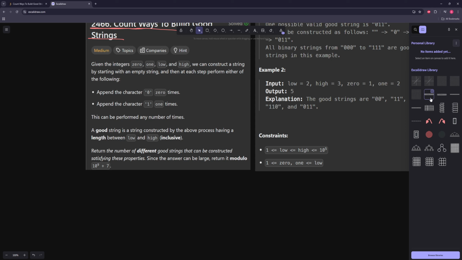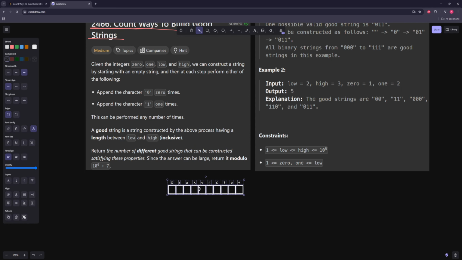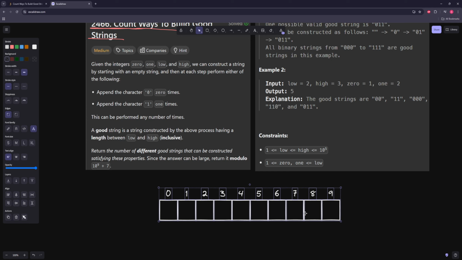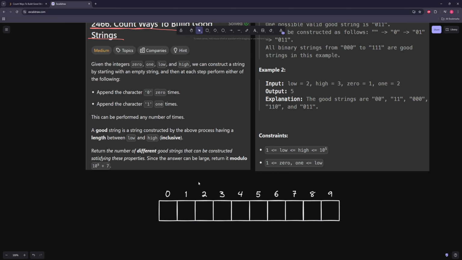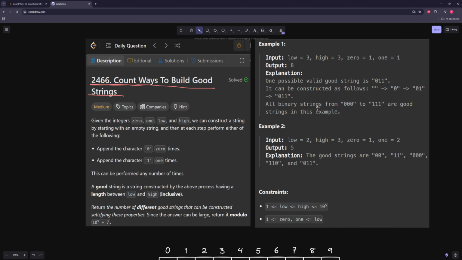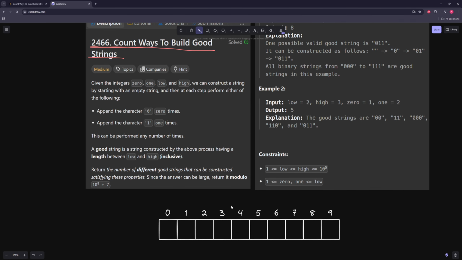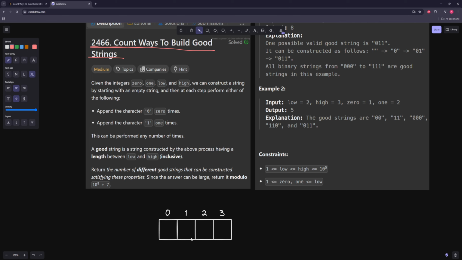We're going to make a DP array of length of the string. In this example, the biggest length we care about is 3, because anything else is invalid. So we're going to have length 0 through 3. There's only one way to make a length 0 string, and that's going to be our base case. Whenever we have length 0, there's only one way to do it.